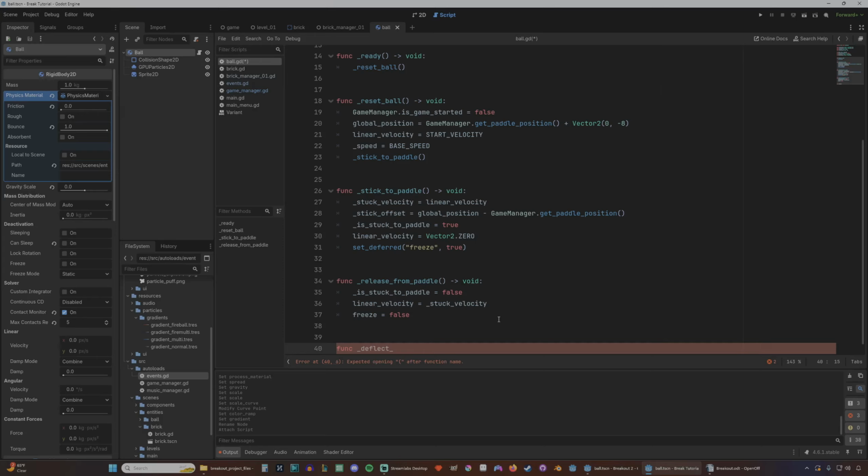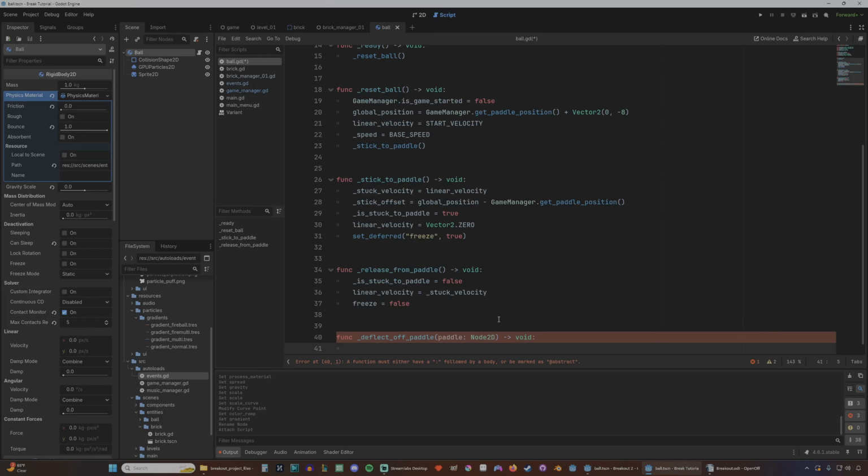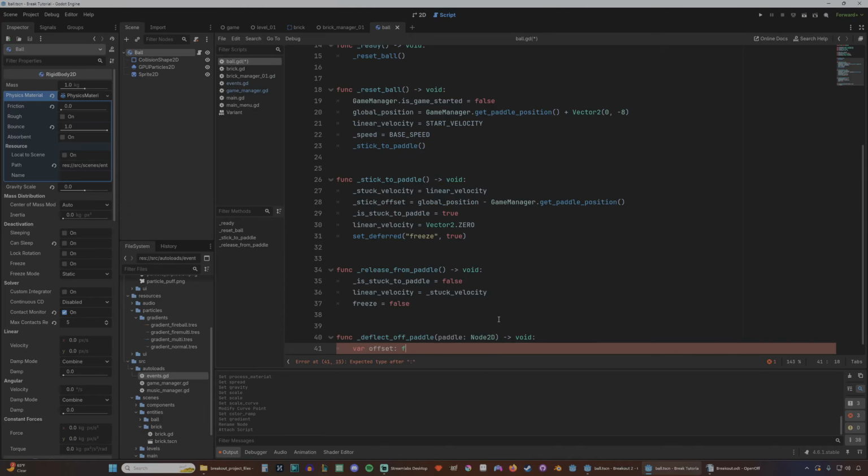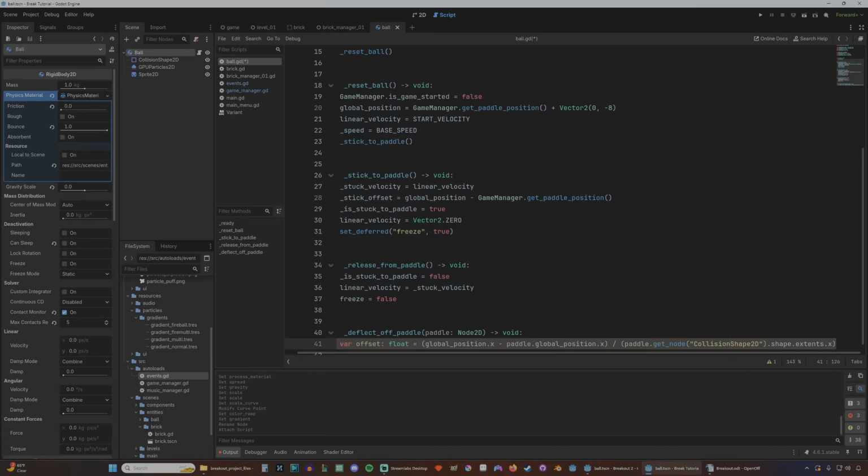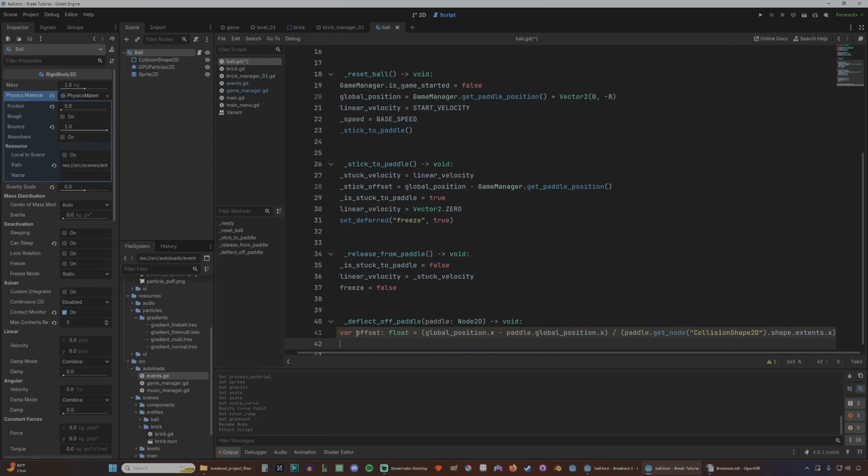Also we're going to have a function here, deflect off paddle. We're going to pass in a paddle as a node 2D. And in here, we're going to take a var offset as a float. It's going to be equal to our global position dot x minus the paddle's global position dot x, divided by paddle dot get node collision shape 2D. So we're going to grab the paddle's collision shape 2D, grab its shape resource, take its extents dot x and divide it by that, and that'll give us the offset from the center of the paddle on the x position. So we could actually call this x offset.